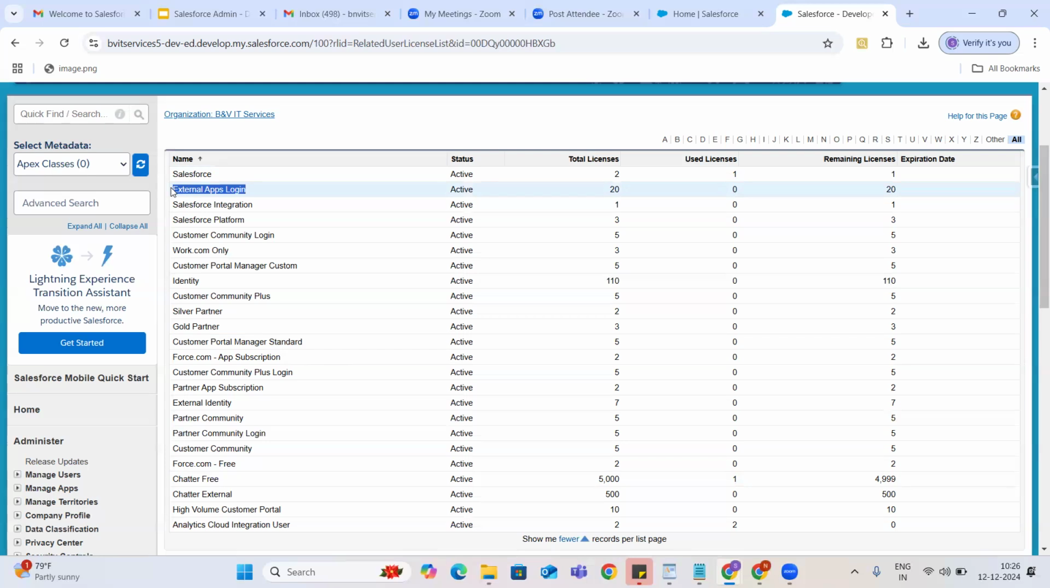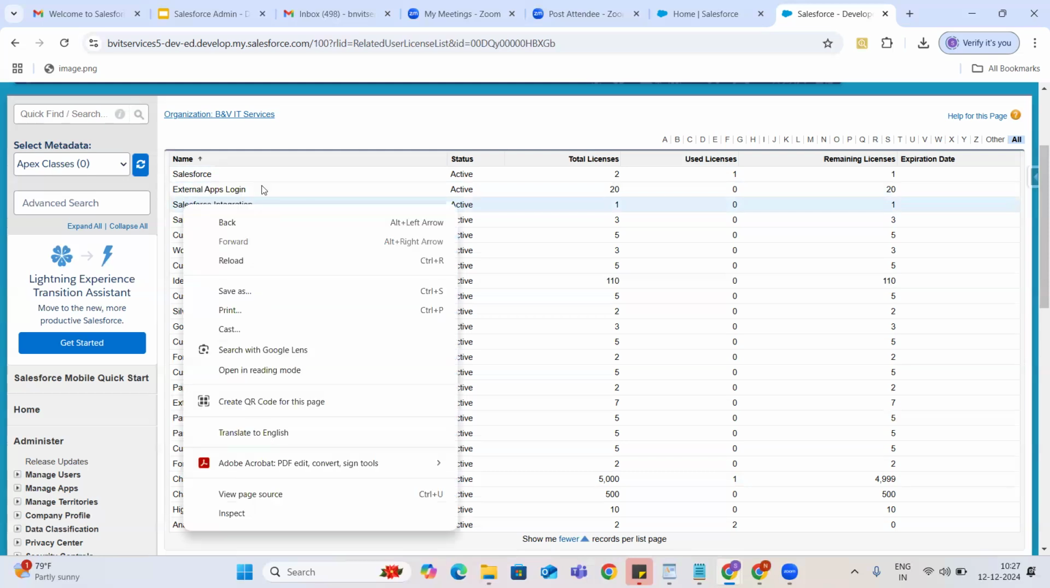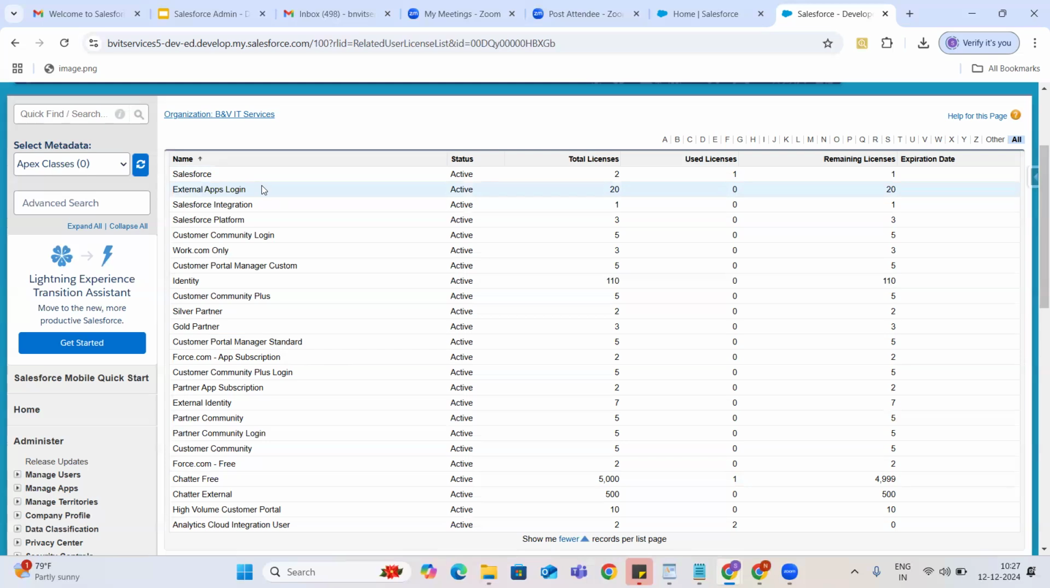Okay. And the Salesforce external apps logins we will basically use at the time of integrations. For example, we want to provide integration between Informatica and Salesforce, and we want external Informatica users to log into Salesforce. Then we can use external apps logins. And then Salesforce integrations: from Salesforce we would like to call another third party URL or third party system. That is when we will use Salesforce integration users.